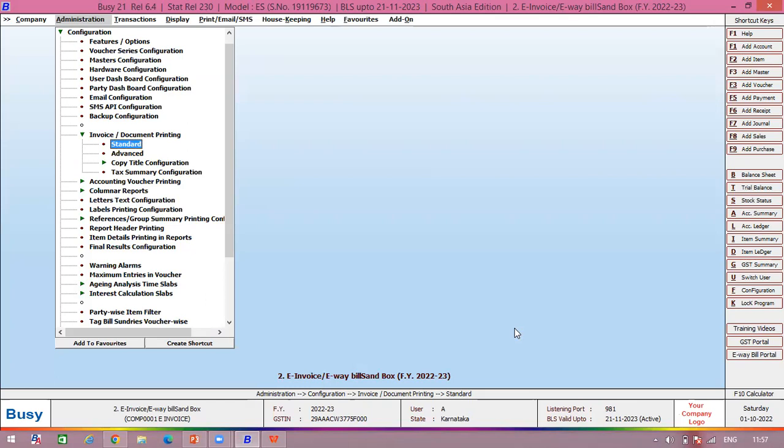Now, many questions arise. I have generated my e-waybill, but it was a wrong bill. How could I cancel this? Whether I can get an option for cancellation of e-waybill from Busy, or I have to do the cancellation directly from the e-waybill portal. I have to log in to my e-waybill portal. I have to cancel it manually from the e-waybill portal. Our answer is yes. You can do your cancellation process directly from Busy. No need to go to your e-waybill portal. You can directly cancel your transaction or cancel your e-waybill number.